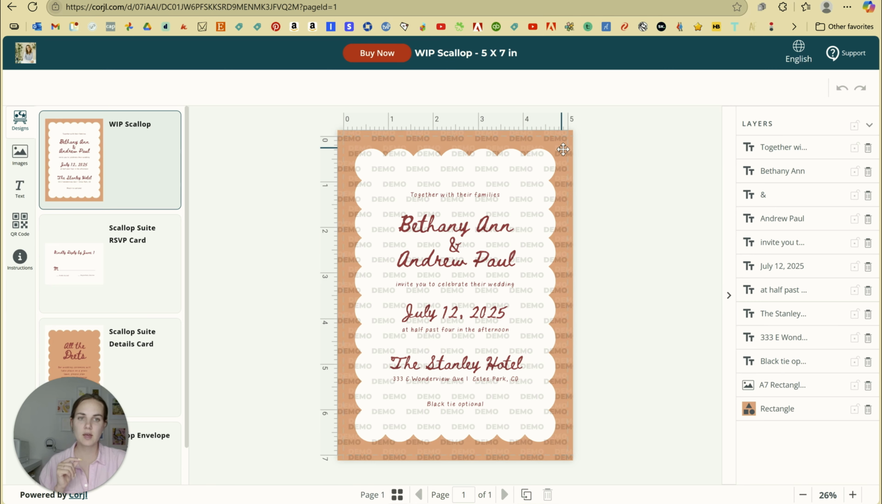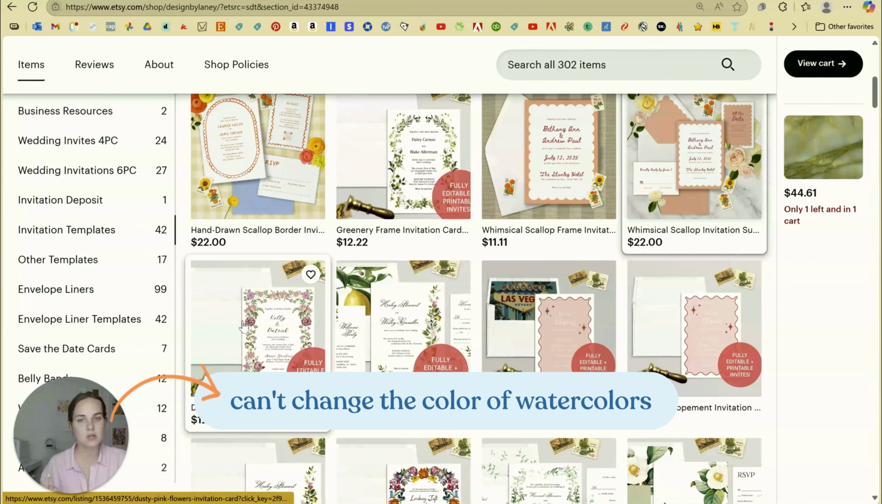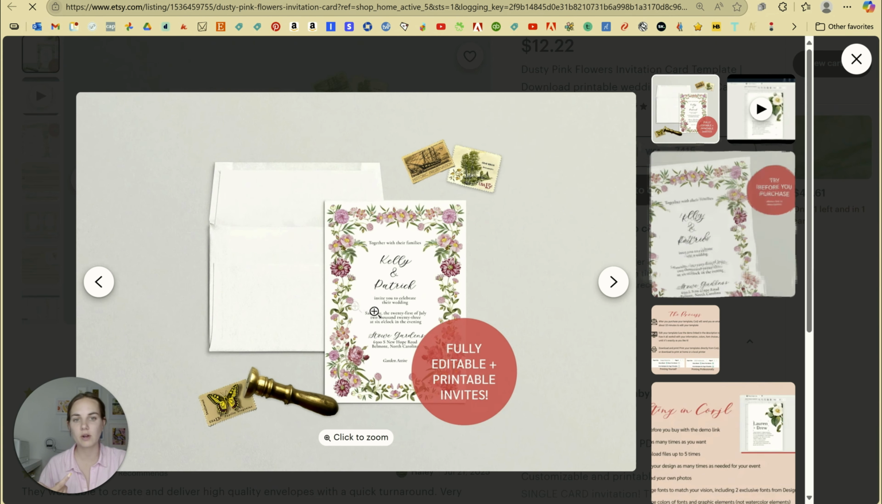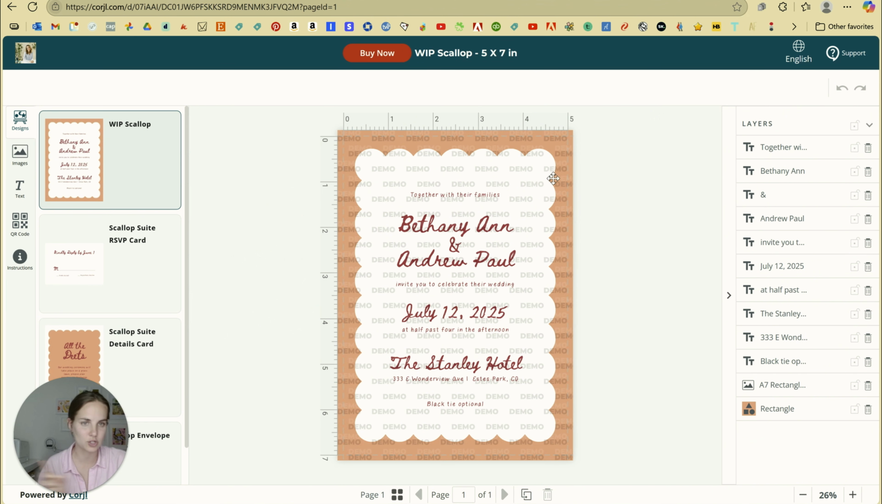You can change anything that is a font or kind of a graphic element. Think of a circle, a scallop, any kind of shape. But if it's a watercolor element, you won't be able to necessarily change the colors of it. As an example, these pink florals on this watercolor, you will not be able to change. You can get rid of that frame if you want or move it, but you won't be able to adjust the watercolors because that's just hard to do.